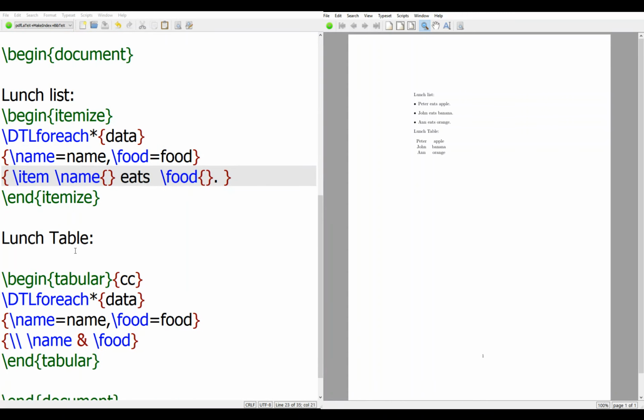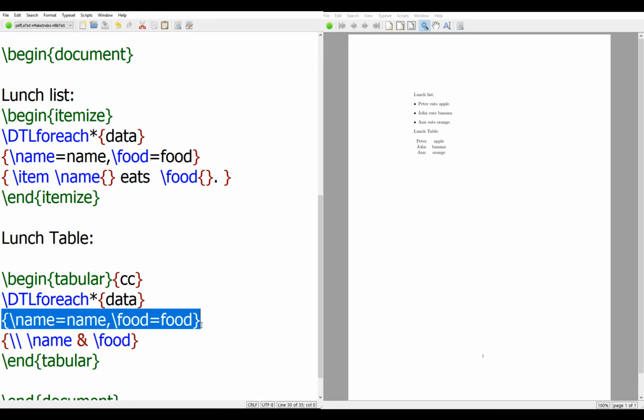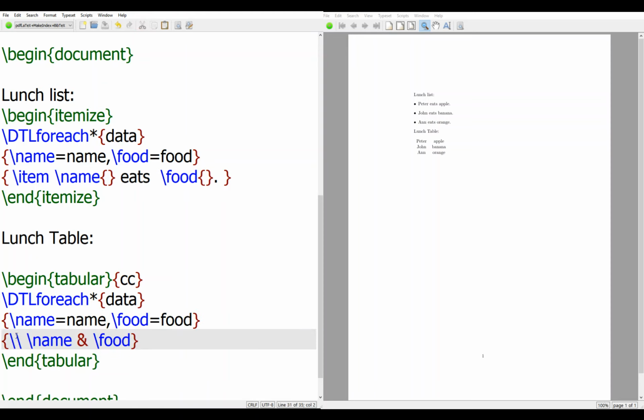And then a table here can do the same. So with tabular, we have a center-aligned table, and then again you can do the same. DTLforeach star data, and give the column names, and then you do the standard thing, new line, and exactly, you can create the table.